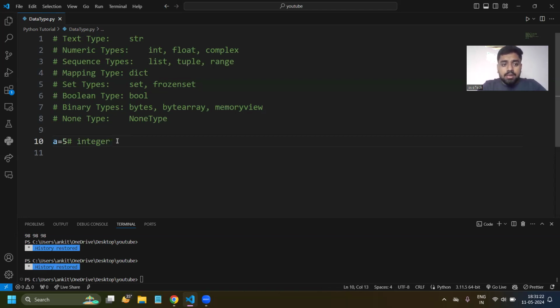This means the data type of any particular variable in Python is defined at runtime. The data type of any variable in Python programming is defined at runtime. Once you assign the value to that variable, the data type is decided by the Python compiler based on the value assigned to it. So this is the concept of data type in Python.